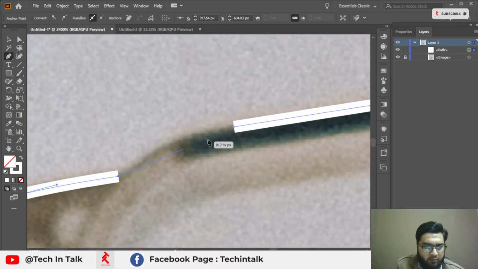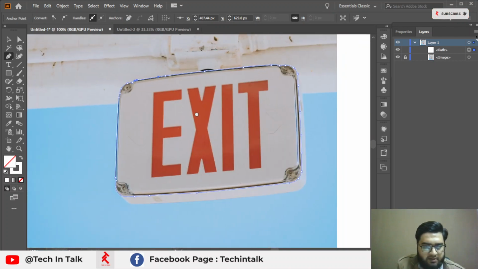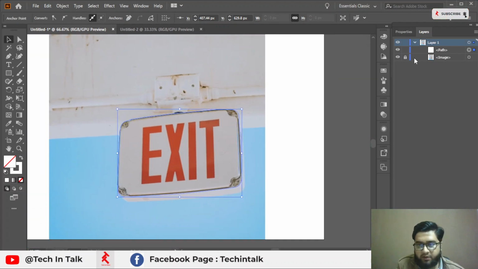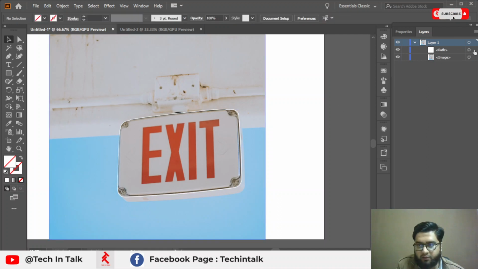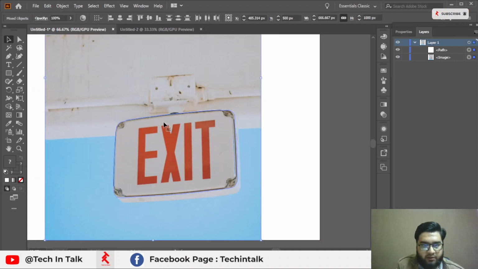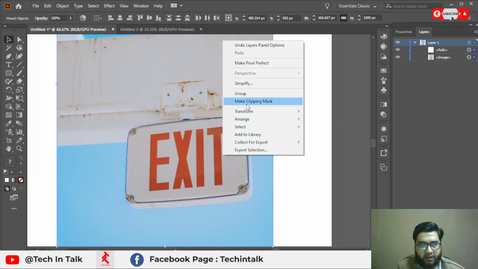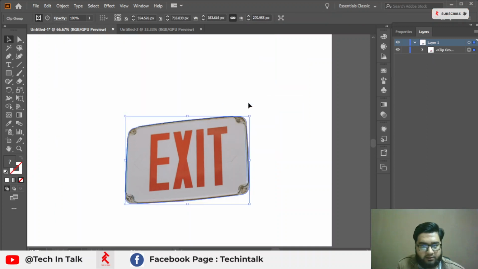Okay, I am almost done. So this is the first part of cutting the object from an image. For the next part, first unlock your layer and then select both layers from the layers panel, or you can use the selection tool and click and drag to select both layers: one is the image and the second is the object layer. Now right click and make a clipping mask.